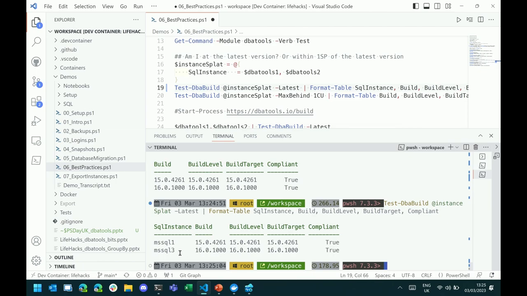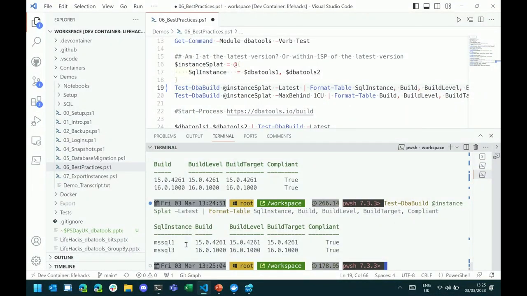You can see I've got two SQL instances here. I've got a 2019 and a 2022, and they are, in fact, on the latest build version. It's actually a lie, because a CU came out for 2022 between the last preview of dbatools, which includes the build information. But for 2022, this is the RTM version.